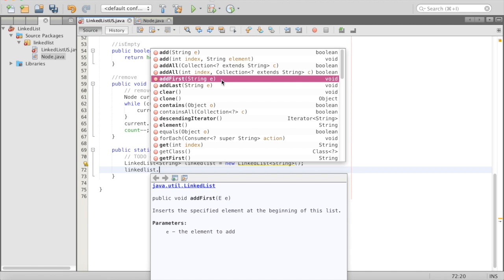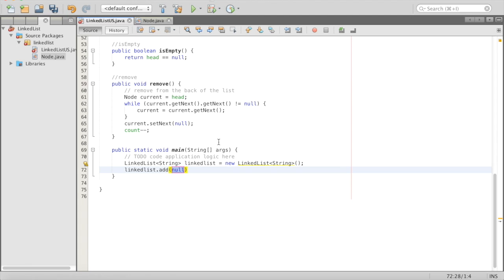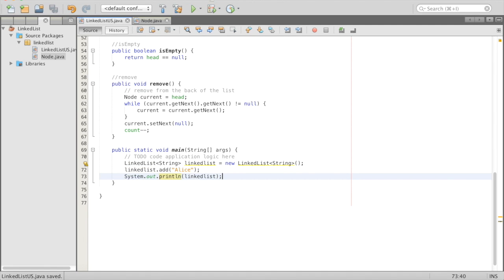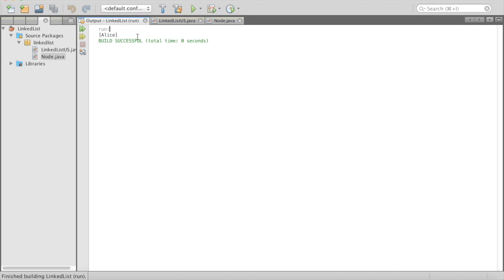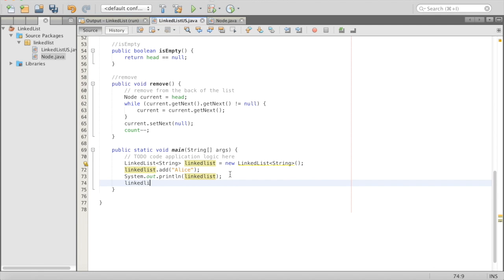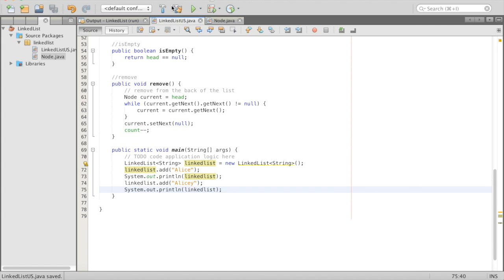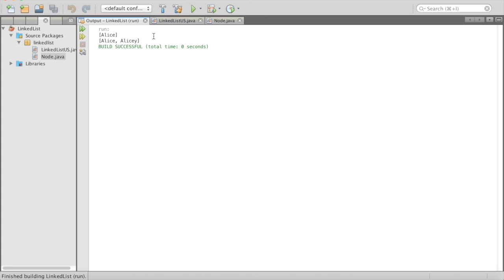All right, so let's mess with one here. If we do add, we could do add Alice, do a little semicolon, and then do System.out.println linked list. There we go, run it. What's gonna happen? It has Alice in the thing and it prints it out gorgeously for us. What if I add another thing? What if I add linked list.add Alice, and then print this out again? Printing out, save. Alice, Alice. There you go.